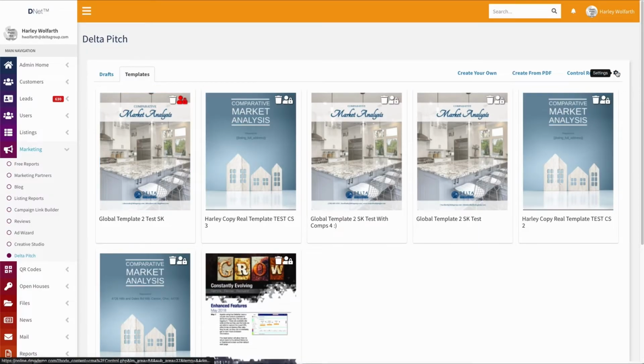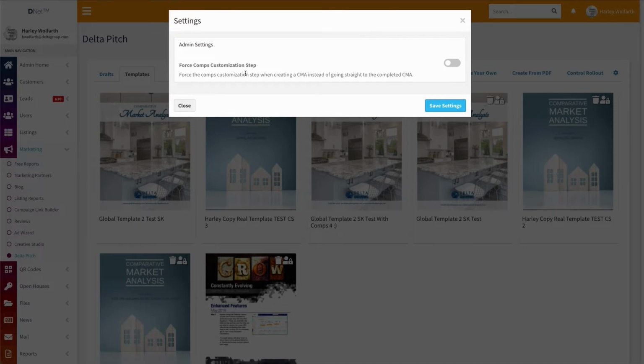And the next piece we have here, if we click on Settings, and we'll add more settings here as we go, but at this point, the only setting you have here is the ability to force the comps customization step. So what that means is, on the agent side, and we have an agent side video that goes over exactly how the system functions on the agent side.